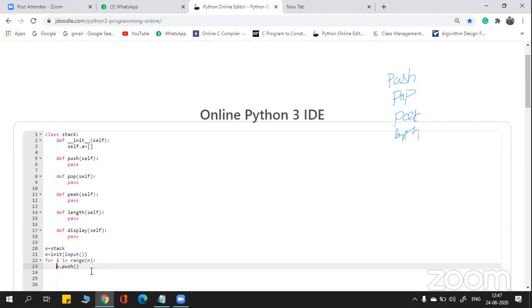So for i in range of n, x.push. I'll be pushing n elements. After that I'm writing x.peek, which should give me the last element. Before this, let me check x.length. After that I'm writing x.peek, and after then I'm writing x.pop.